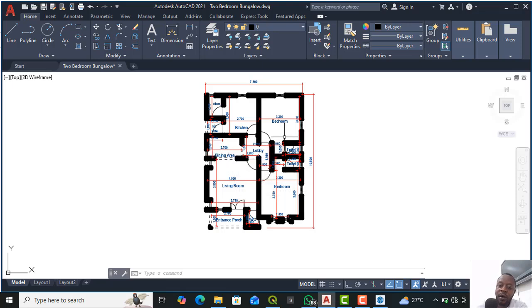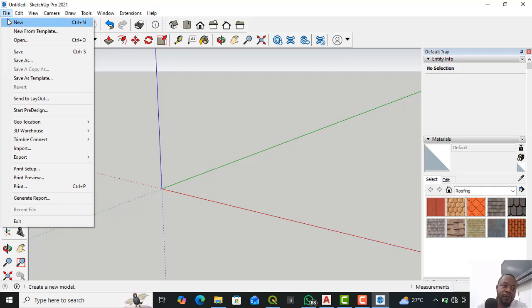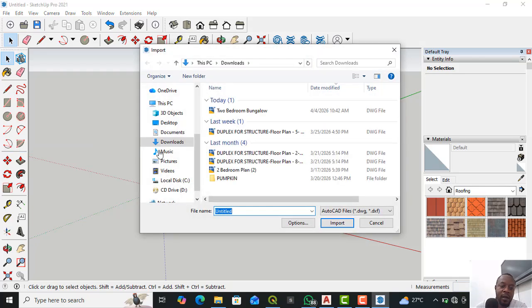Okay, so having said that, I'll go to my SketchUp. Alright, so this is SketchUp. I've explained this human being that is standing here, so I can delete it. Okay, and then I'll go to File, I'll go to Import. Alright, and then I'll click on 2-bedroom.